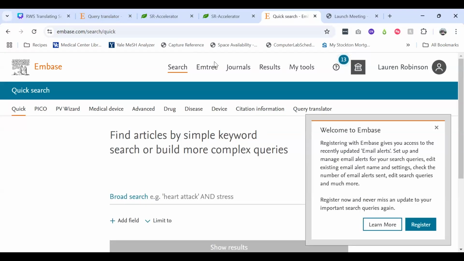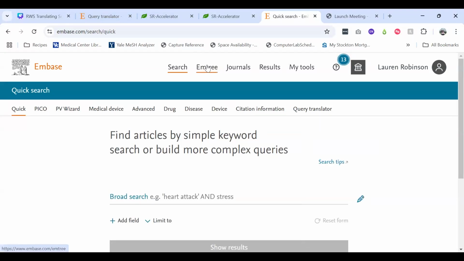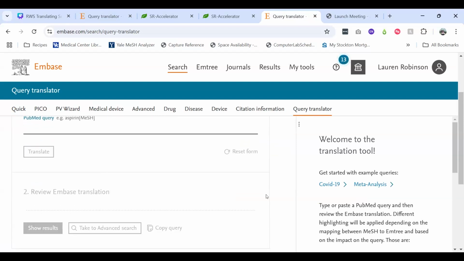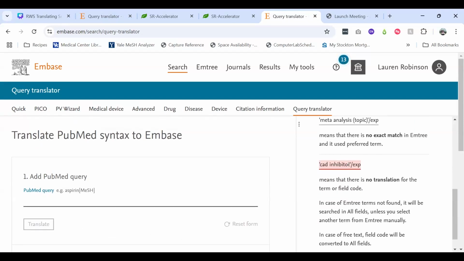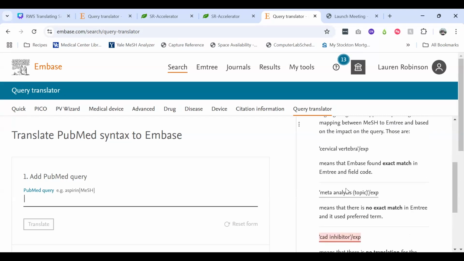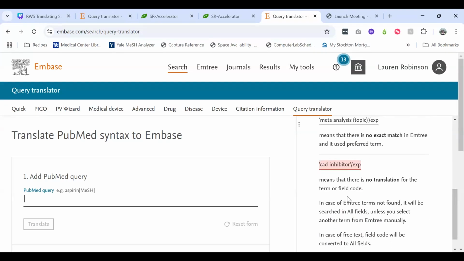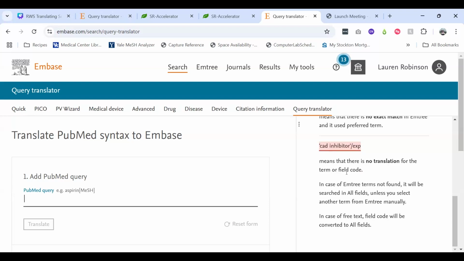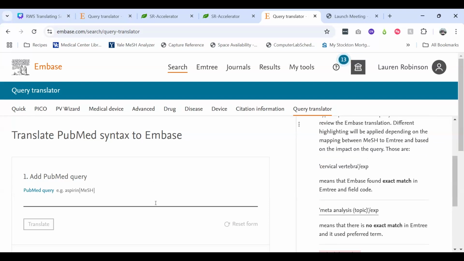If you ever want to search Emtree, it's right up here at the top. I'm not going to get into that today. We do have some trainings on Embase if you want to learn more about Emtree. But what we're really going to talk about is this query translator here. So you click that, and you can see here's that translation tool information. It gives you some reminders about EXP and what's happening. If it highlights something red or yellow, it will tell you there's no translation for that term. So this is really good to reference.